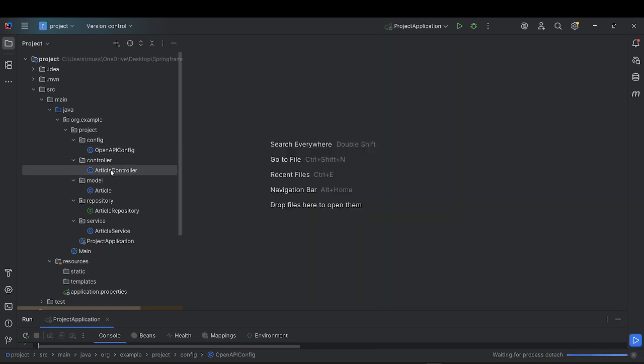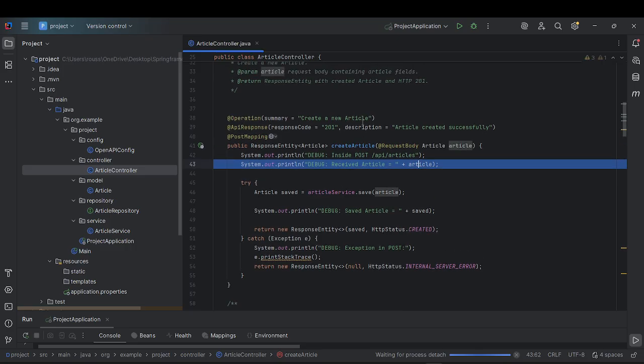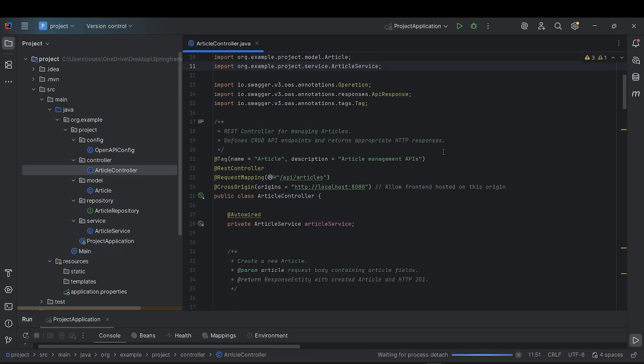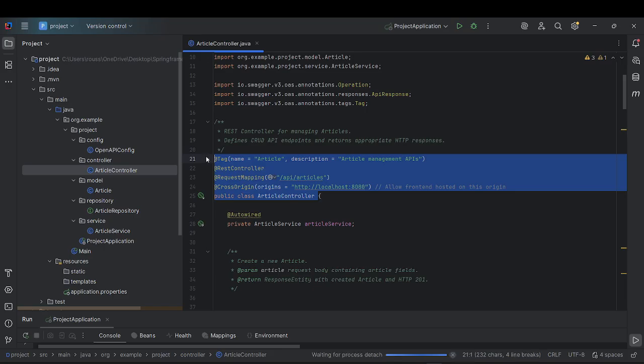Now moving on, we have our controller. So this is the REST controller for managing the articles, and it also has all the CRUD functionalities. Now we have a bunch of annotations over here that I'm just going to explain. So we have the annotation Tag, name article, description. So this is just the OpenAPI annotation, and it groups the endpoints under the article in Swagger UI.